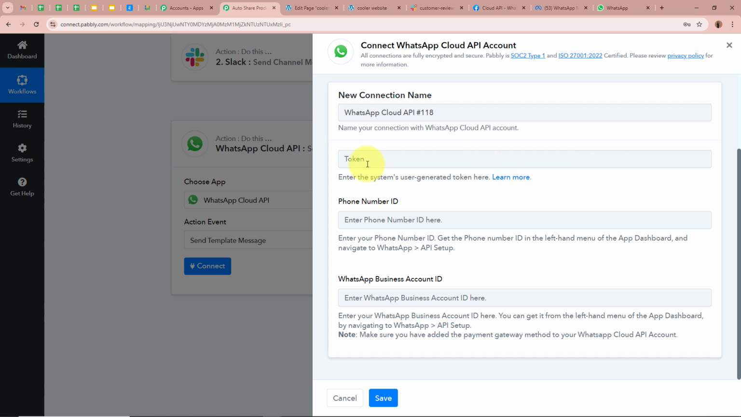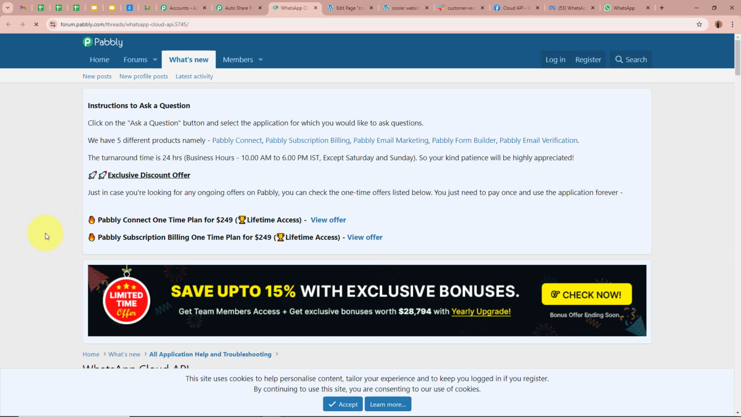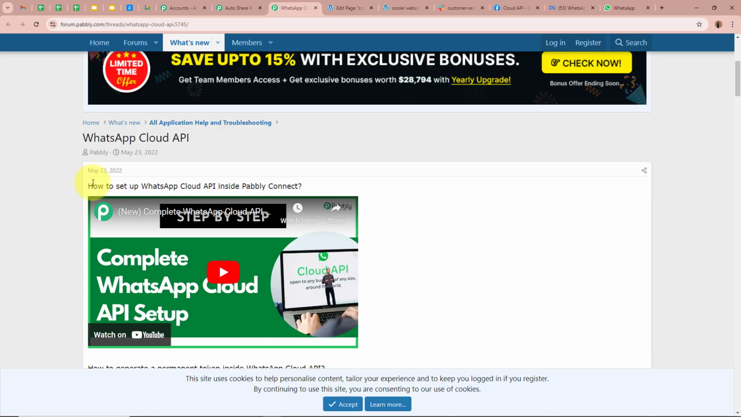As soon as you click on add new connection, it is going to ask you for the token, phone number ID and the WhatsApp business account ID. From where are we going to get all these details? By providing the details, we are going to connect WhatsApp Cloud API to Pabbly Connect, and for getting the details, we are going to click on this hyperlink, learn more, right over here. As we do that, you will be forwarded to this page. It says how to set up WhatsApp Cloud API inside Pabbly Connect.